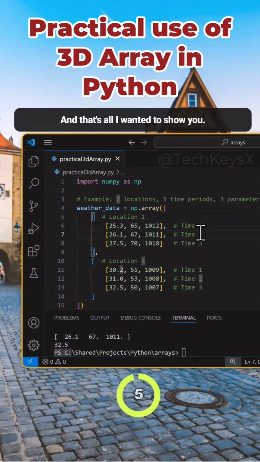And that's all I wanted to show you. So hopefully you found a good explanation of when to use and how to use a 3D array.